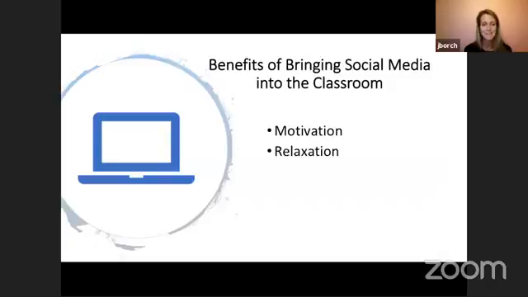Then another benefit would be the idea of relaxation. And as language teachers, we talk about the affective filter and the need to bring that down to help students relax and reduce their anxiety when we're trying to teach them new language skills. And one of the best ways to do that is to give them a platform with which they are actively engaged and already familiar, so they can complement that with some of the new skills that we're teaching them in language.